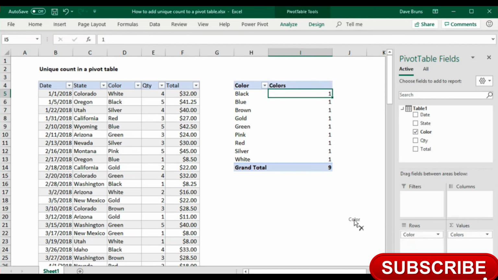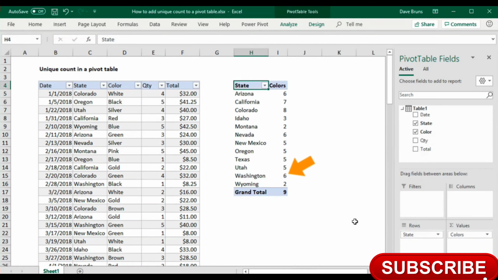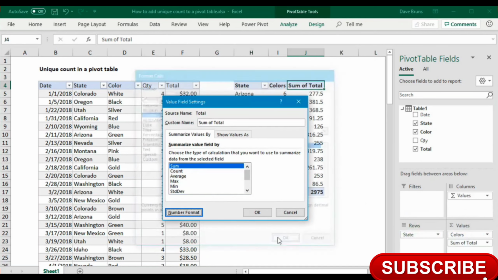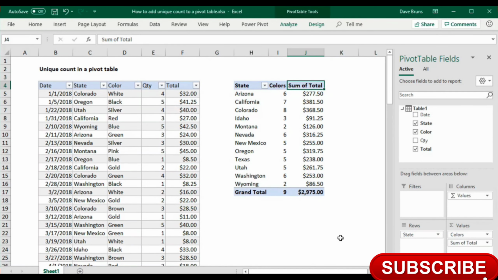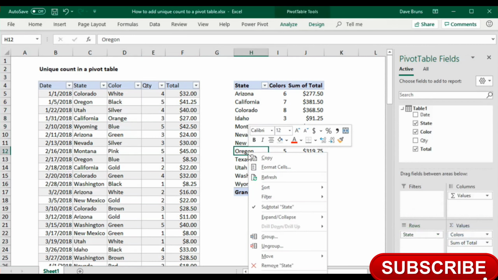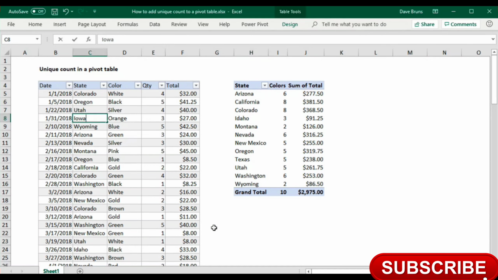For example, I can show the number of unique colors sold in each state, along with total sales. Like all pivot tables, this report is dynamic. If I edit the data and add a new color, then refresh, we'll see the count change. And if I add a new state, the pivot table expands as needed.